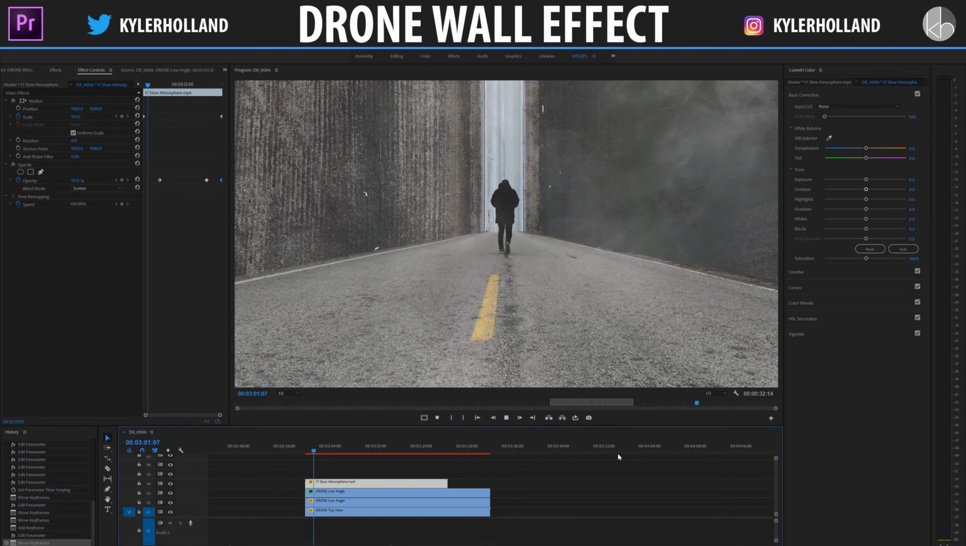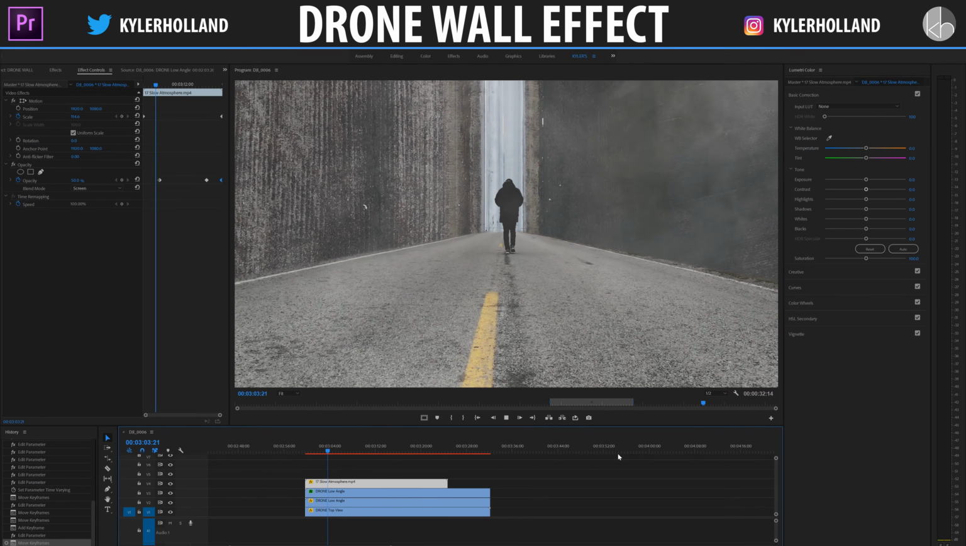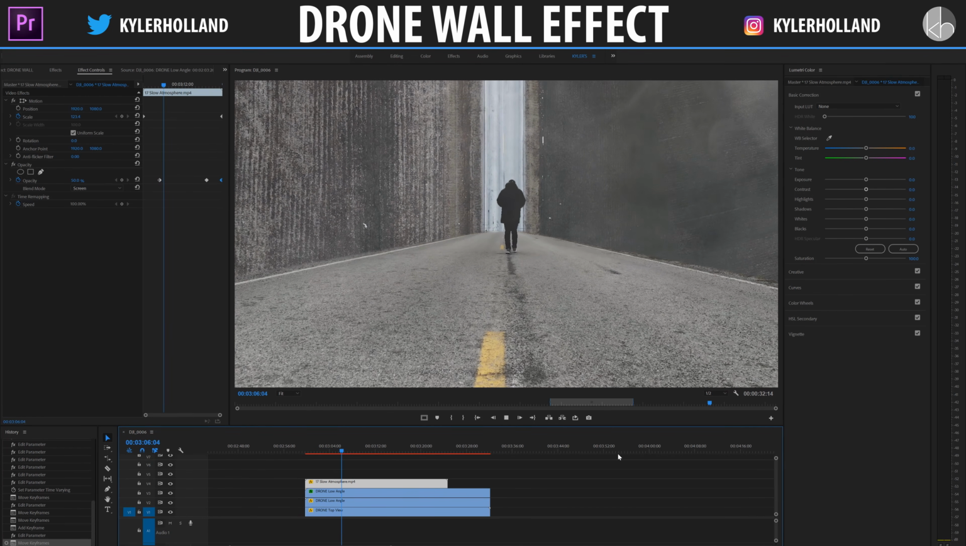So that's it for the tutorial, guys. You can honestly duplicate as many fog layers as you want to create a lot of depth.